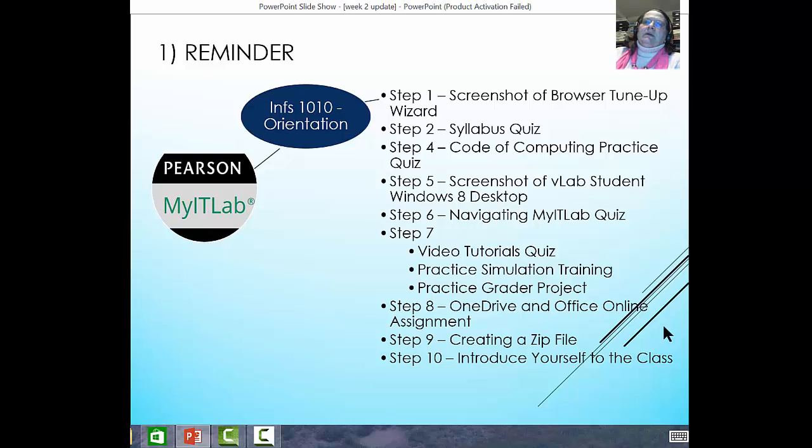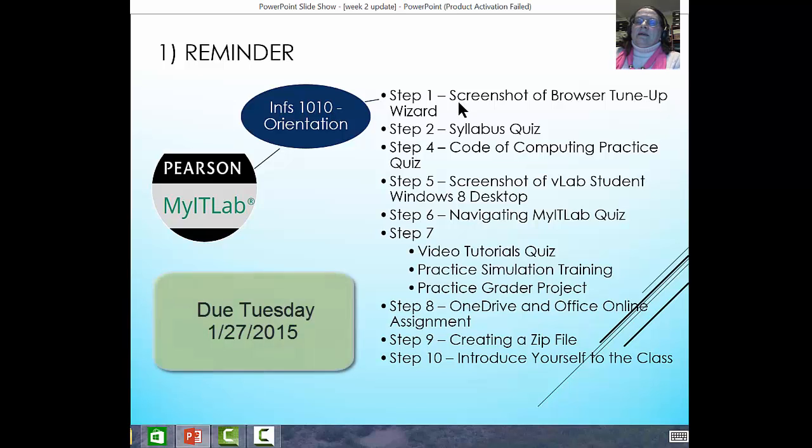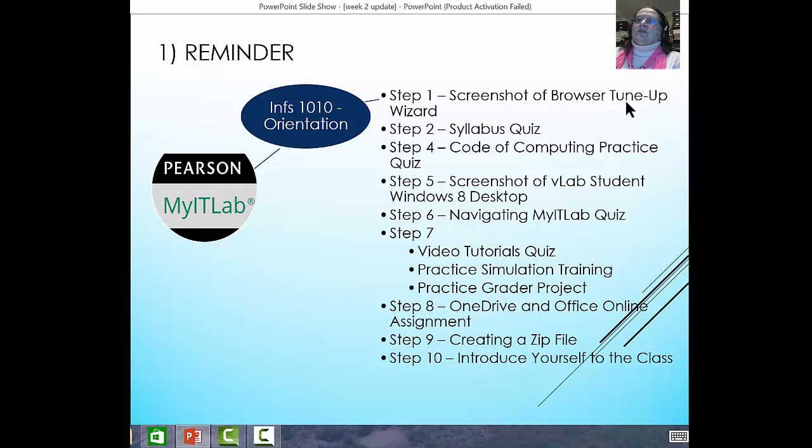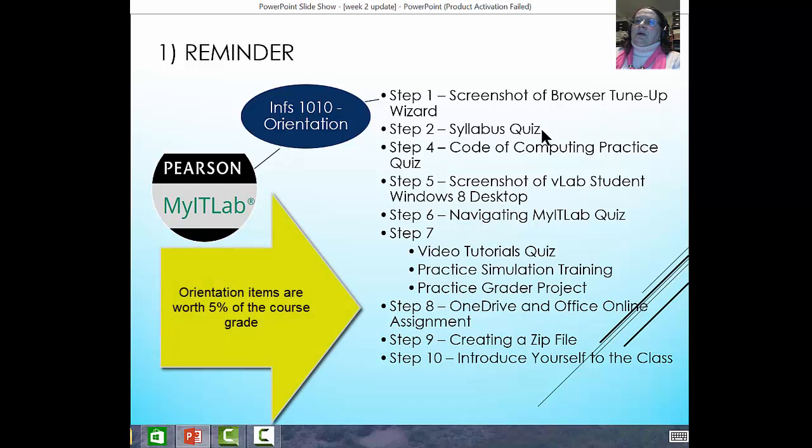Welcome to Week 2. I'm going to start off with our reminders. In your Pearson My IT Lab, under the first section, INFS 1010 Orientation, these items are due by Tuesday of this week, the 27th. Step 1, the screenshot of the browser tune-up wizard. Step 2, the syllabus quiz. Step 4, the Code of Computing practice quiz.